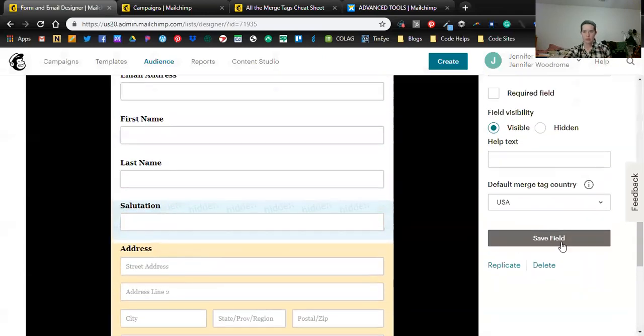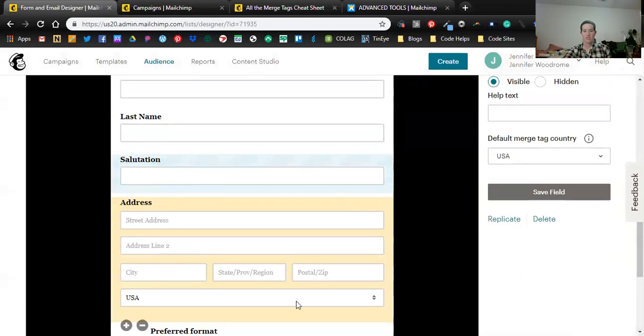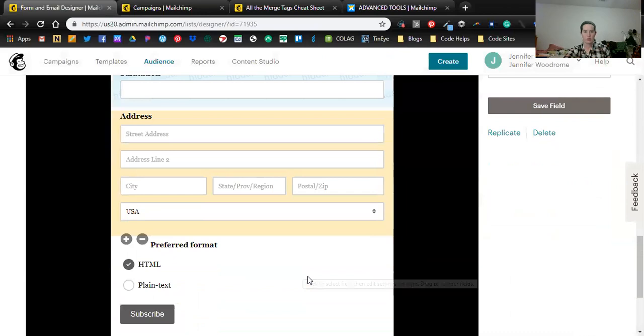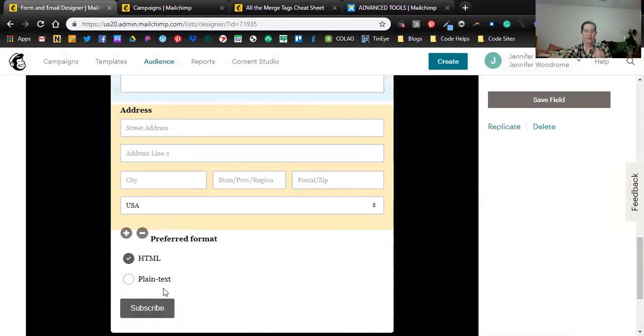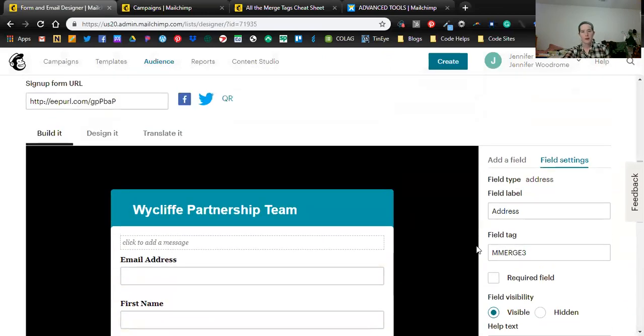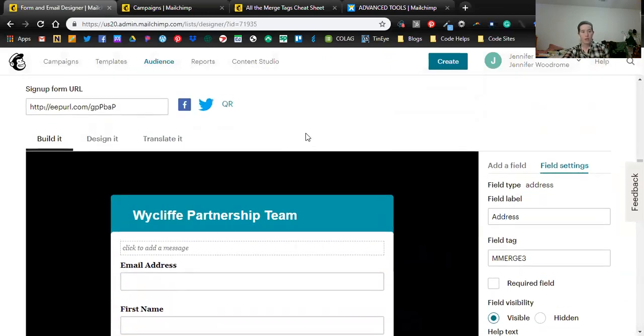What else? So again, we need to click Save Field so that it stays put. And again, you can play with these. You can move them up and down and all of that. If you want this to be plain text, if you know you're going to be giving this to a lot of people who can't do the colors and images and all of that, you can switch it over, and then you have your subscribe button. All right, and that's really all there is to setting it up.